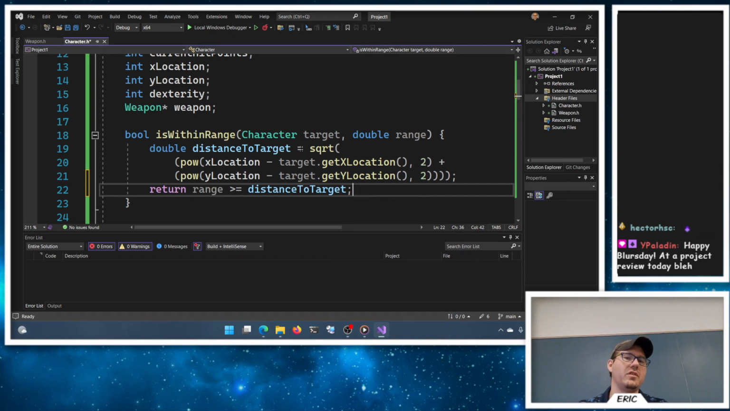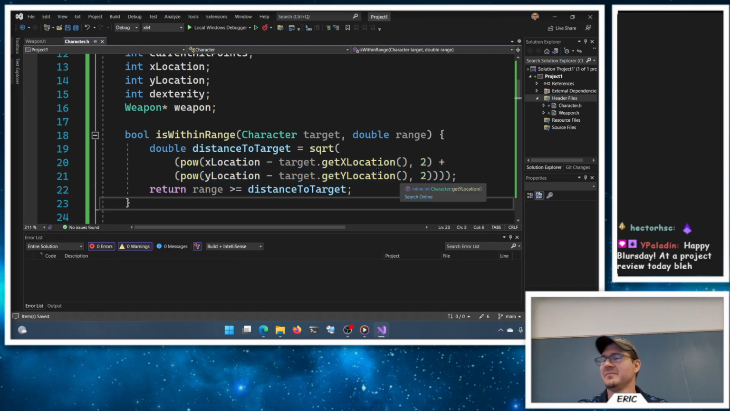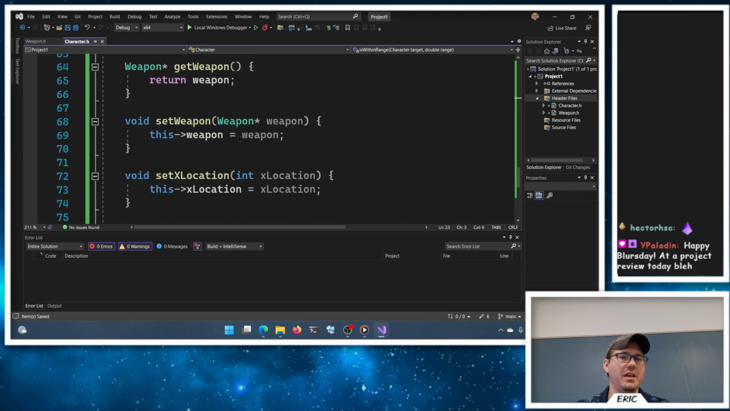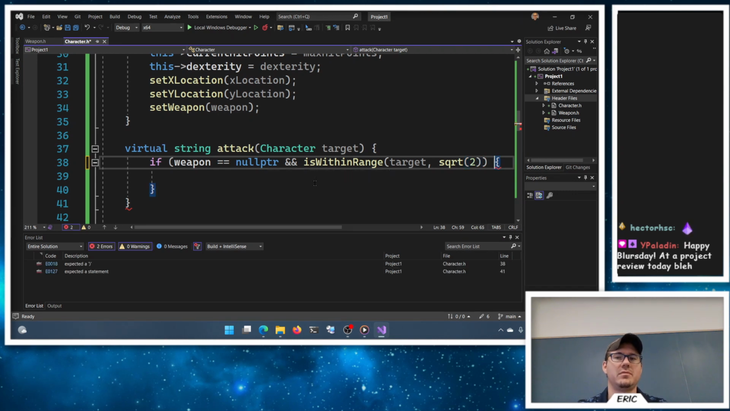You could just do this calculation as well, and you don't have to save it, but I'd like saving things so that when in debug mode, I can see what it calculates to. Because I've screwed this up before, doing a squared plus b squared to c squared, and it's the weirdest thing. It's really easy to typo. Okay, so we can say, if our weapon is null pointer and is within range, the target, and our range then is square root of 2, then what do we do?